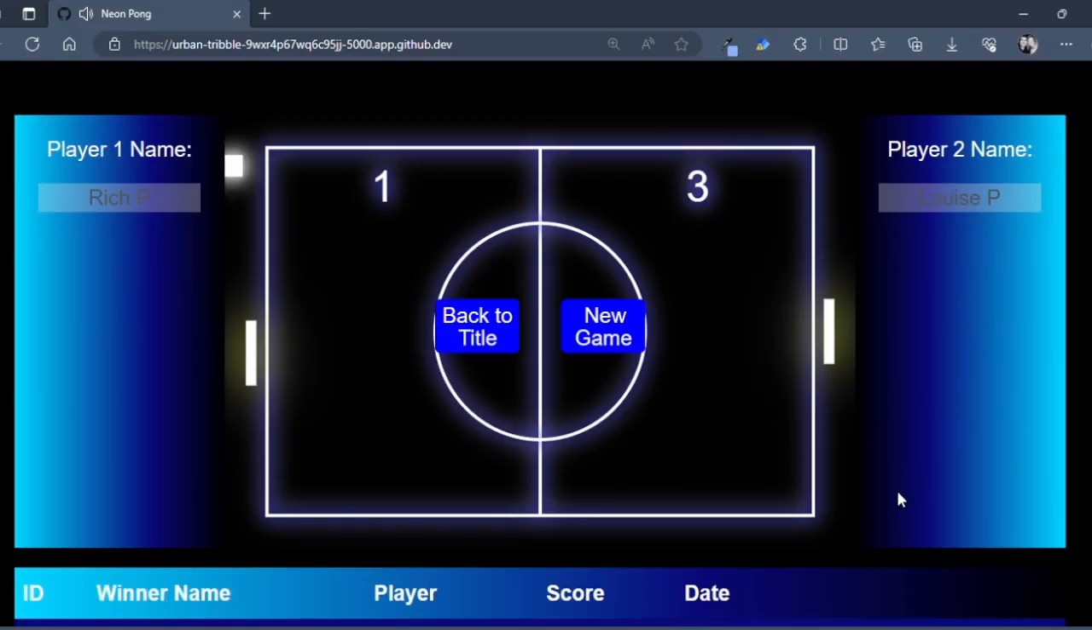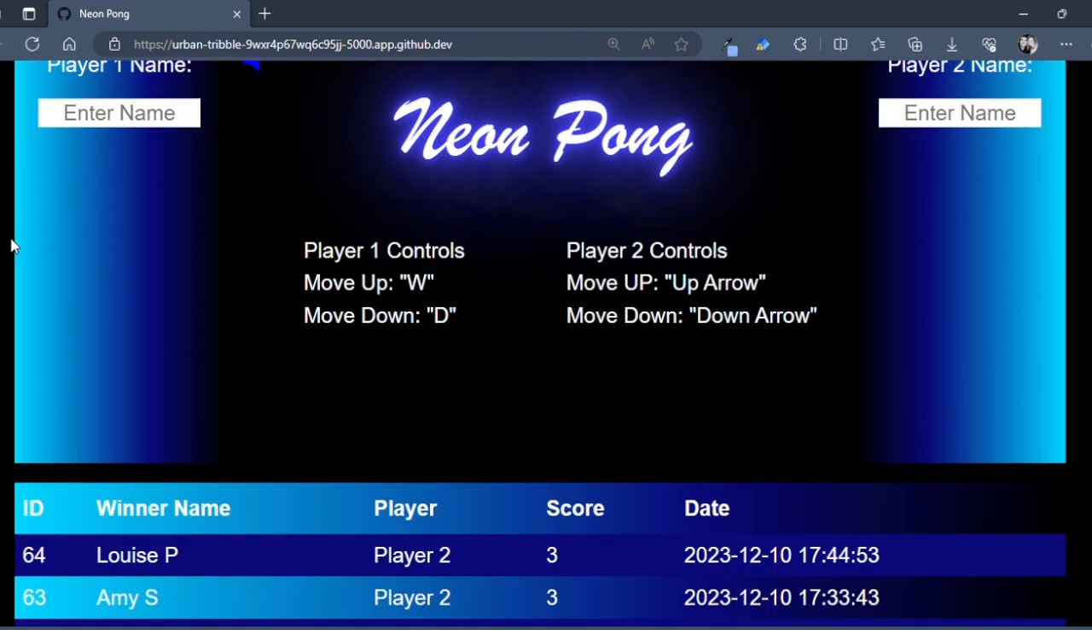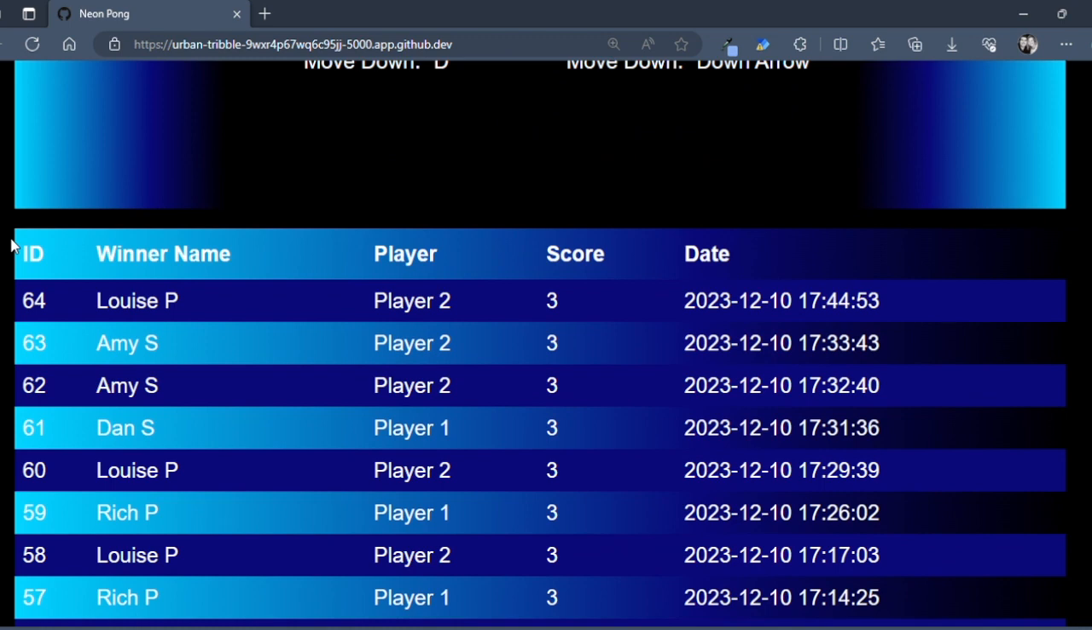At the end of the game, you can either rematch or return to the title screen and add new players. The winner's details, such as their name and their score, are recorded in a SQL database and presented on the main screen. Now, let's look at the code.